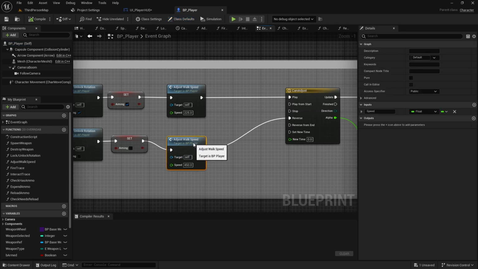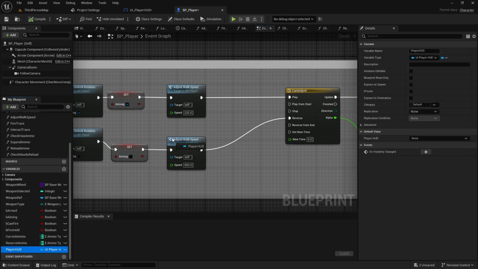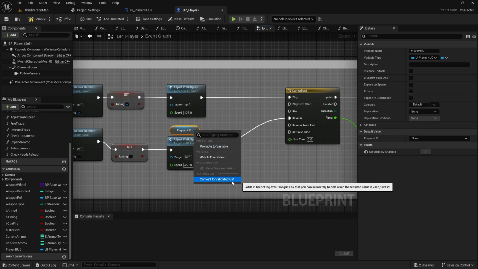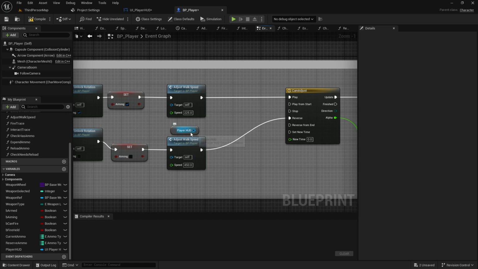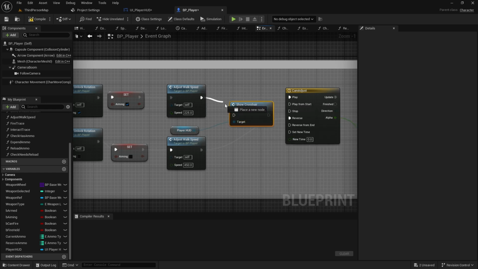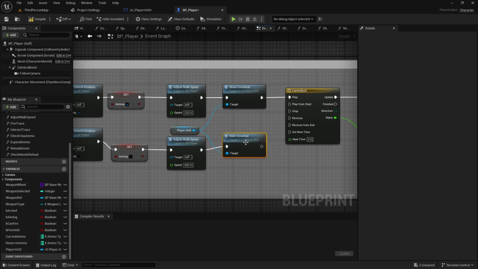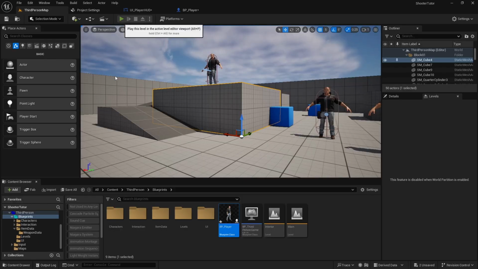And right here, right after we adjust the walk speed, I'm going to drag this down a little bit, grab out a reference to my player HUD, and this should be existing at this point. If it's not, you can right click and convert to a validated get just to make sure, but I'm just going to do it this way. So when we're aiming, I'm going to grab my show crosshair function and plug it in here, into the play. And then from the player HUD, we will call hide crosshair for the release and plug that into our reverse.